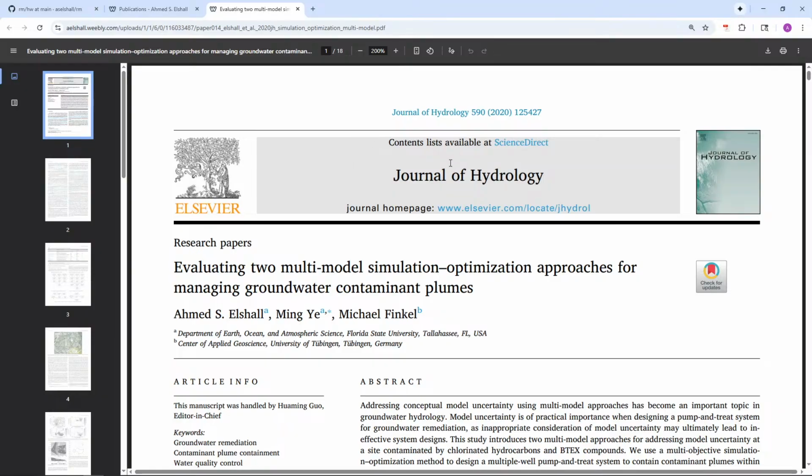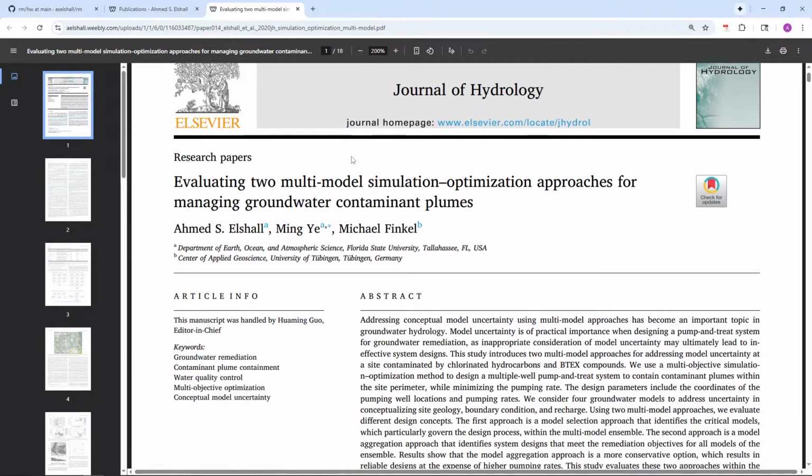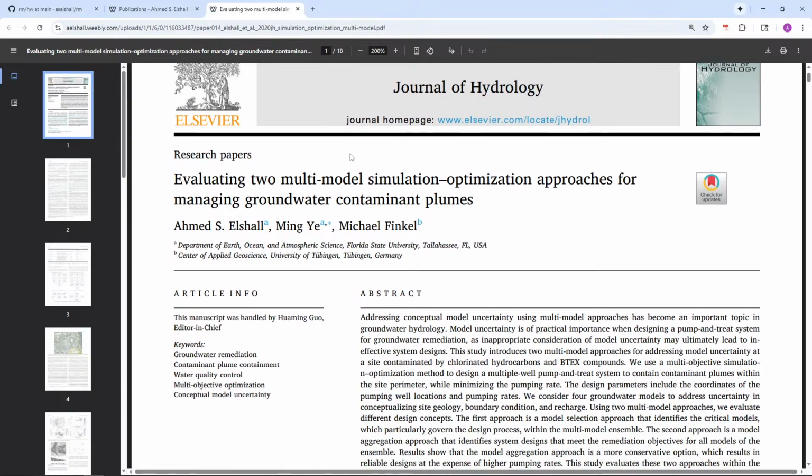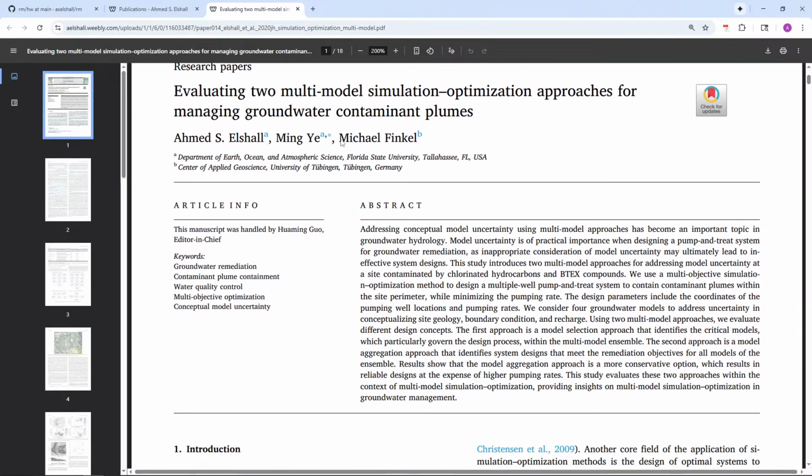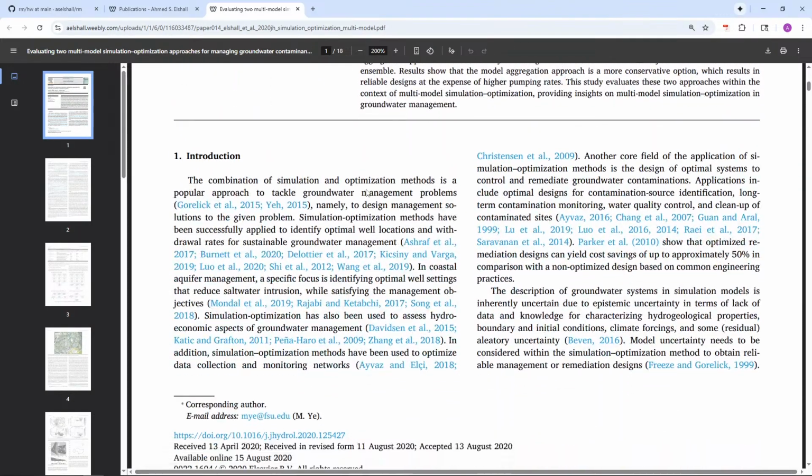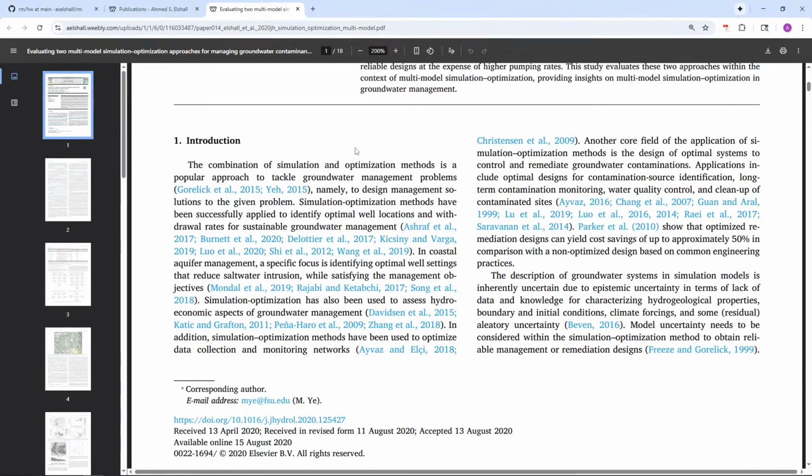Okay, so this is again published in the Journal of Hydrology. This is one of the top journals in the field of groundwater. You put the abstract here. So this is the introduction. And guess what the first paragraph would be about?